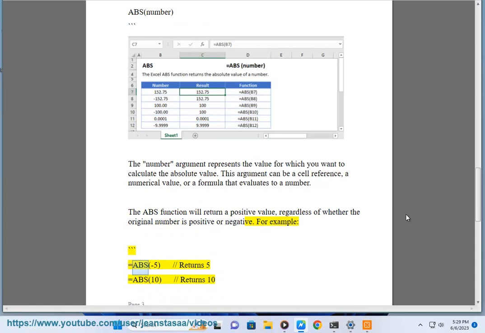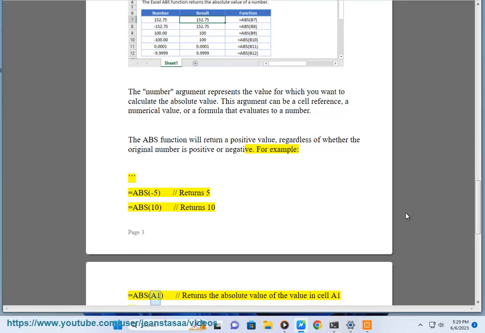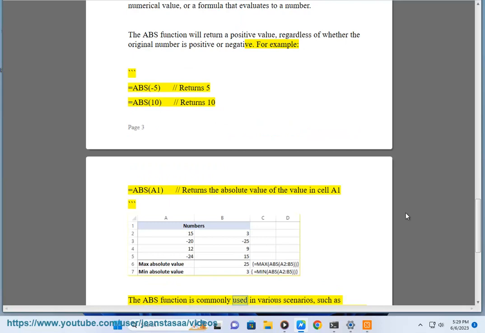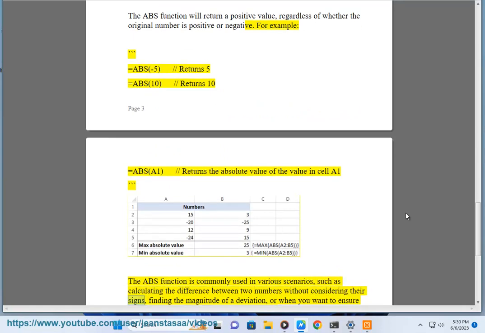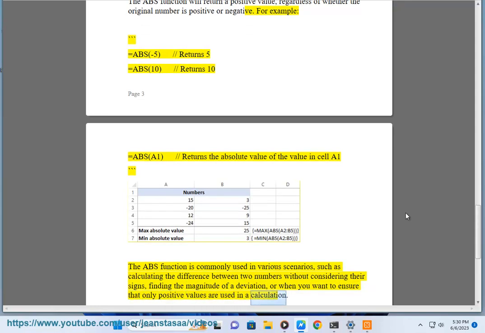For example, =ABS(-5) returns 5, =ABS(10) returns 10, and =ABS(A1) returns the absolute value of the value in cell A1. The ABS function is commonly used in various scenarios, such as calculating the difference between two numbers without considering their signs, finding the magnitude of a deviation, or when you want to ensure that only positive values are used in a calculation.